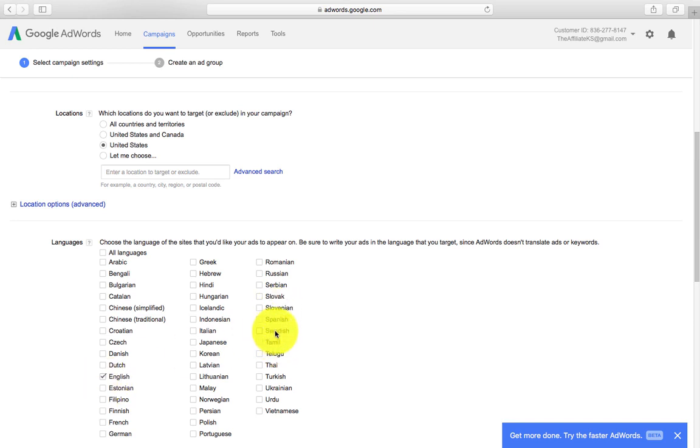If you do speak Spanish, that is awesome. Be sure to check that box because the Spanish market is a huge market for DirecTV and Spectrum services. So be sure that any other language other than the English that you speak, be sure that you select that in addition to English.